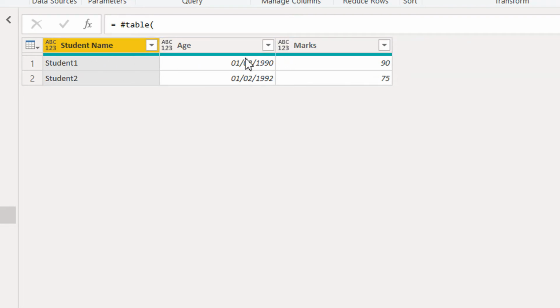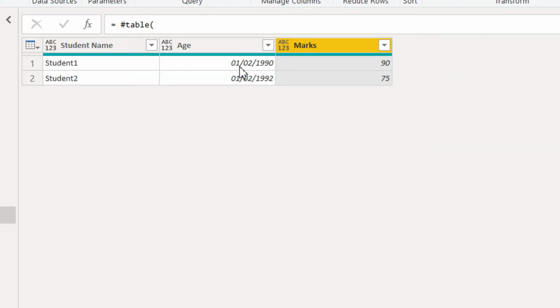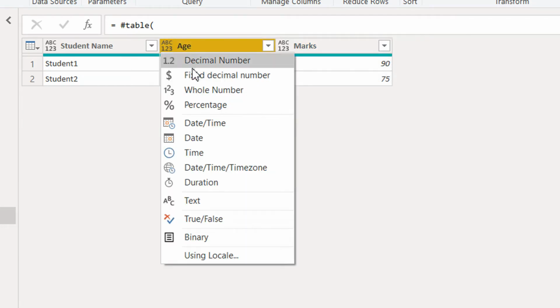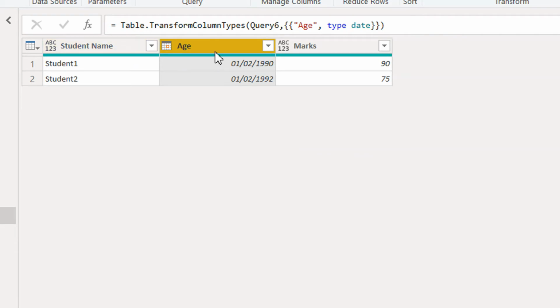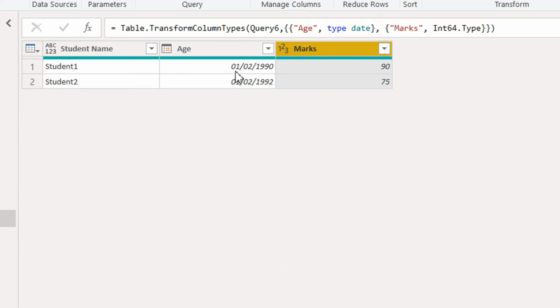The important thing to remember here, you can see it's ABC. The type is any type, right? It's like a text type, ABC 123. So it can have text or number or anything, right? So here you can see we have date, but the type is a generic type, right? And we can do, for example, date, and for the marks we can click here whole number. So this is one way.